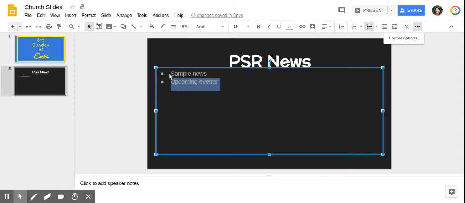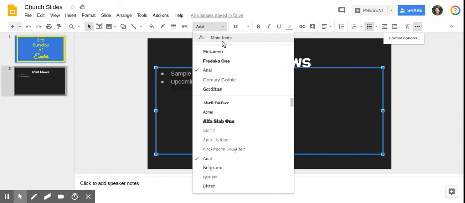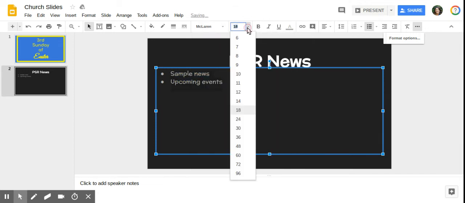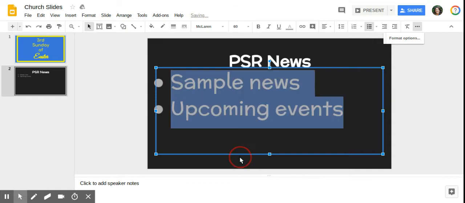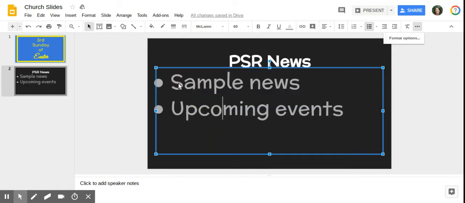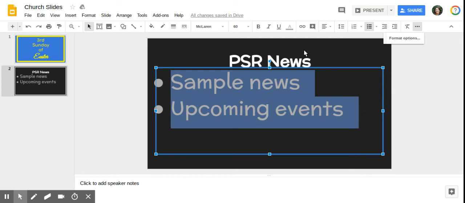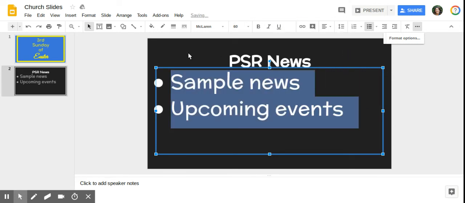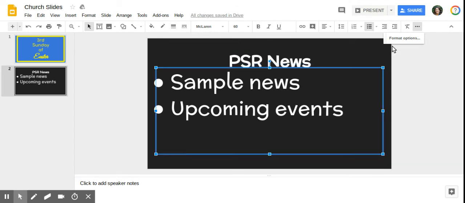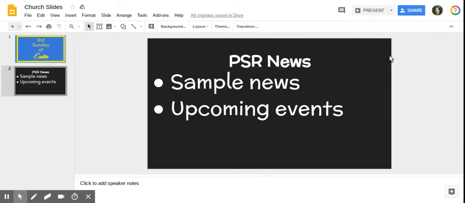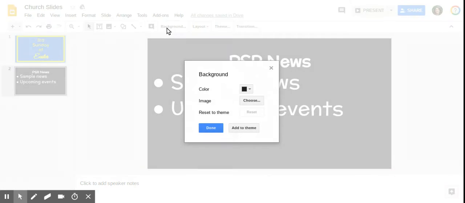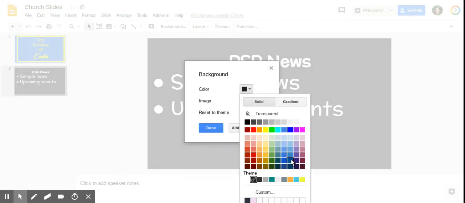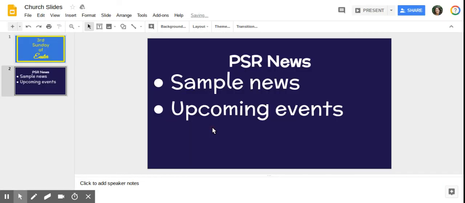If there is a font that you like that you don't see in this list, you can always click more fonts, and Google has a big list for you to choose from. Just remember that this is going to be on a big TV, so you're going to want some nice font that people can read easily. If you want to change the background color, you need to have no text selected, and then you'll get this menu and you can change your background color to whatever works for you.